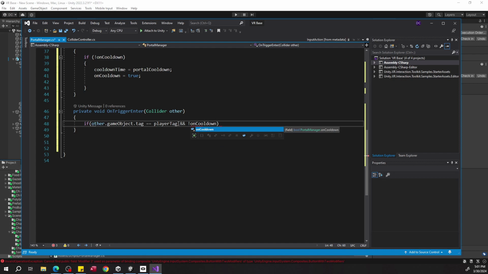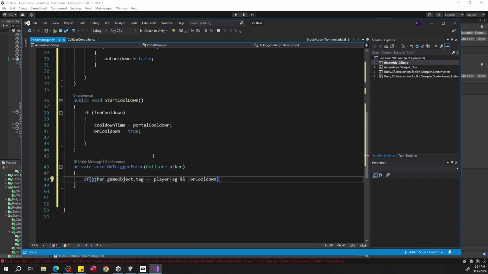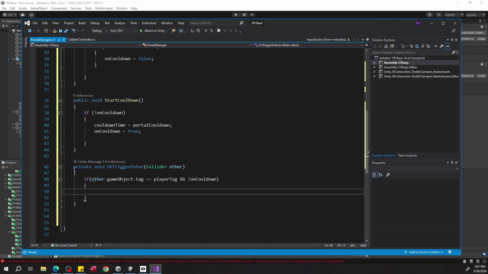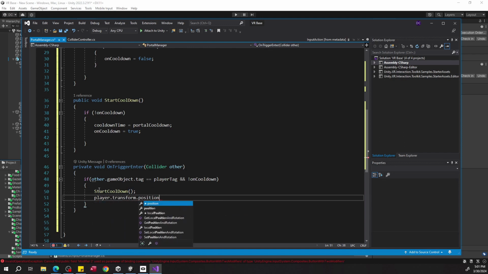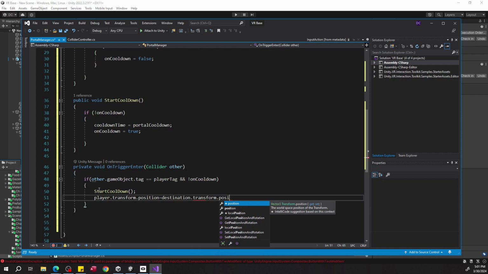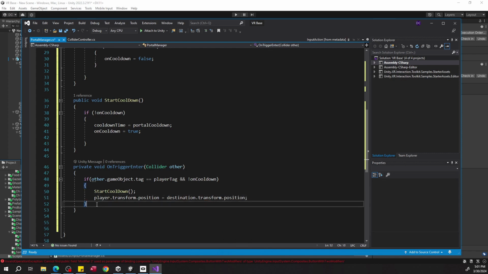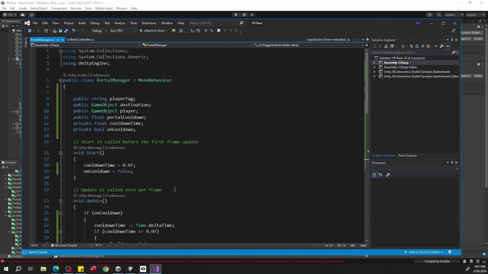So if the portal is on cooldown, we'll need it to not be able to function until it reaches 0 or below. So once this happens, we're going to send the player to the destination. We'll also start the cooldown. So we'll call that. And we're going to take the player and their transform, specifically their position. We don't want to rotate them. Well, we can, but we don't have to for this case. destination.transform.position. So this will go to whatever we choose for our destination's position.